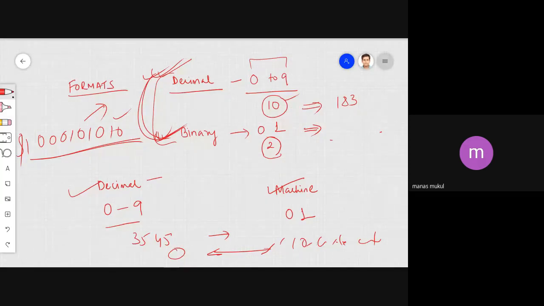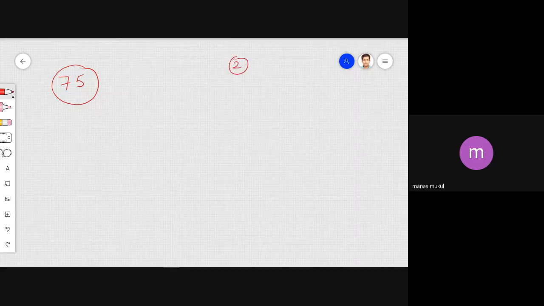I'm just going to give you an example. Let's take the number 75. Now I will tell you how to convert 75 into binary. Because binary has 2 digits, represented by 0 and 1, 2 will play a very important role. There are 2 methods by which I can convert a decimal into binary.